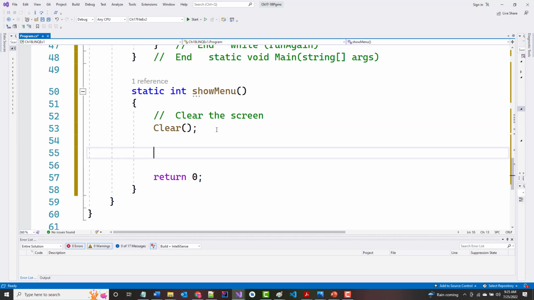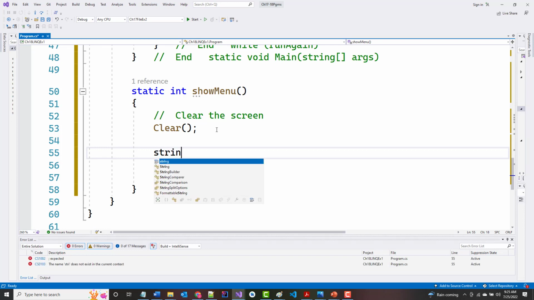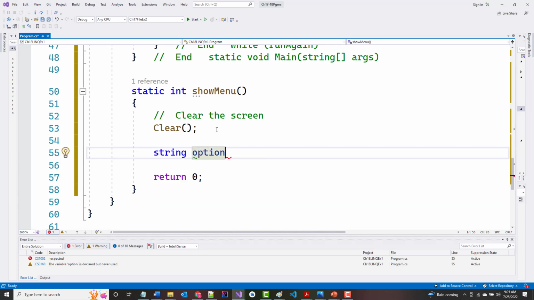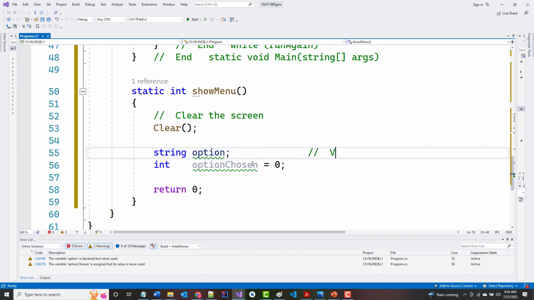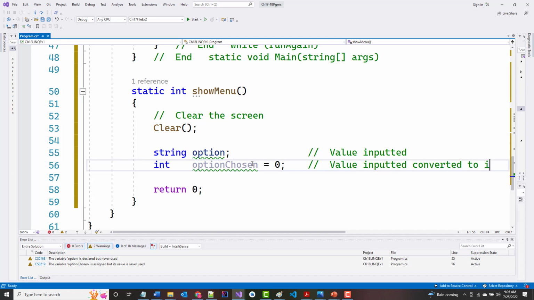All right, so after I do this, I'm going to have a string that's going to hold the option, and that's going to be 1, 2, 3. Remember, when I pick one, when I run the program, it's a string. But I'm also going to have an int, which I'm going to use for option chosen, and I'll just set that equal to 0 for right now. So this will be the value inputted, and this will be the value inputted, converted to int.